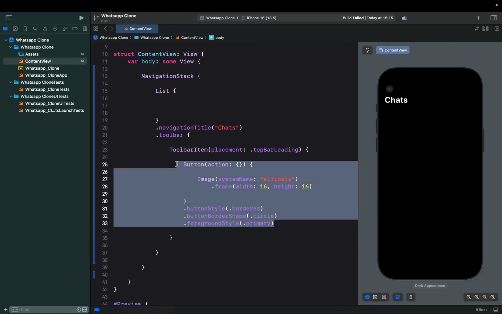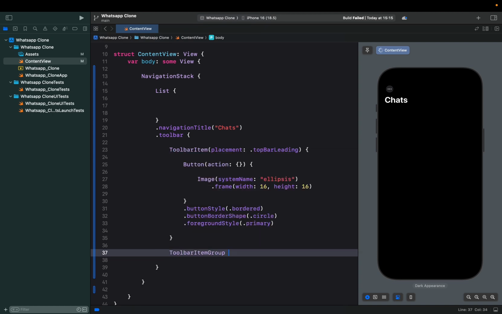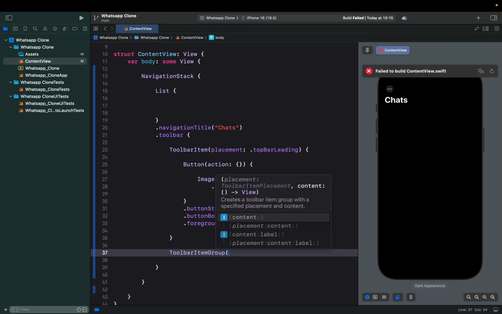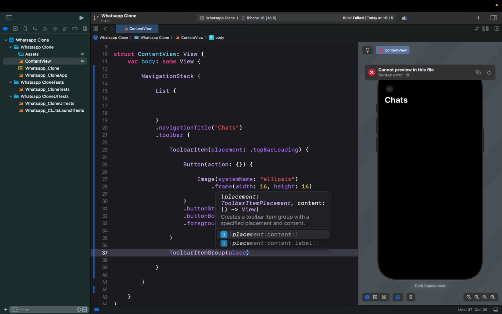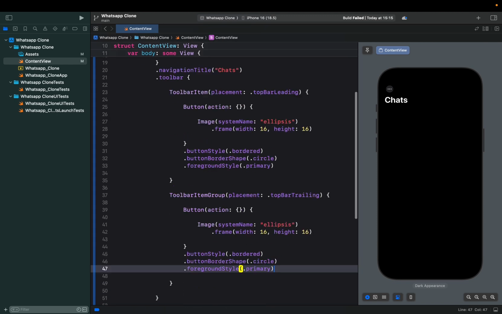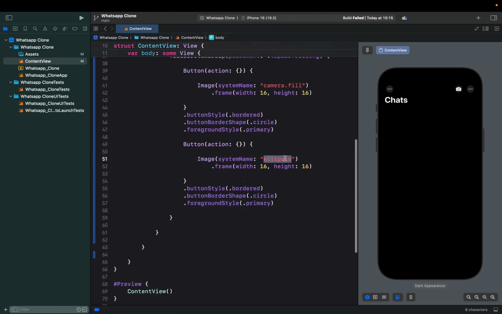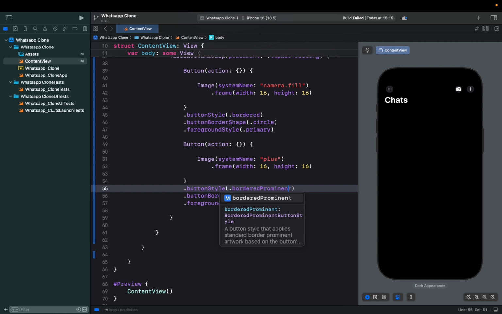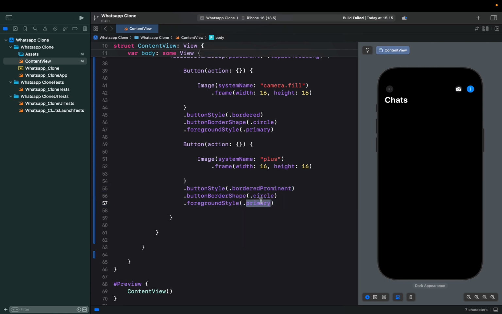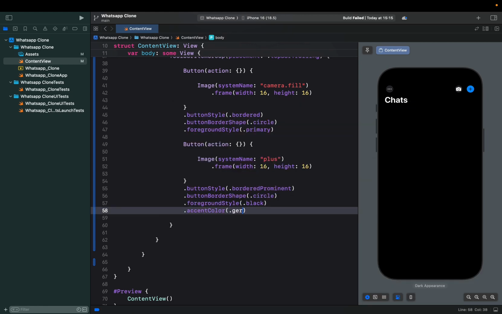Yes. Now I'm going to copy this and create another toolbar item, but this is going to be a group because it has two elements inside of it. Let's say placement dot top bar trailing. Okay, I'm gonna paste this and delete this and type camera dot fill. Okay, the other one is gonna be plus, and button style is gonna be bordered prominent because it has a background color, and foreground style is gonna be black, and the accent color is gonna be that green to make it green background.